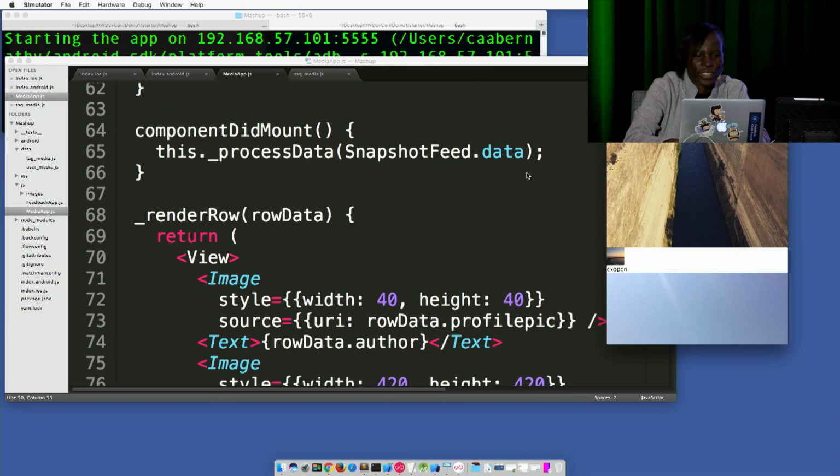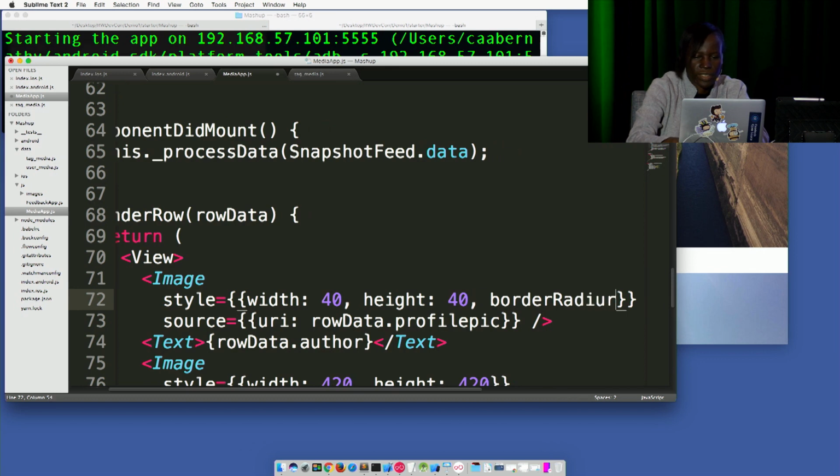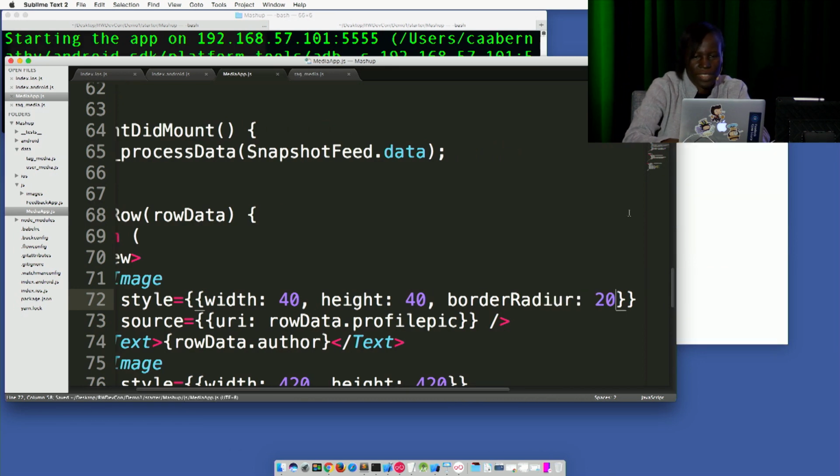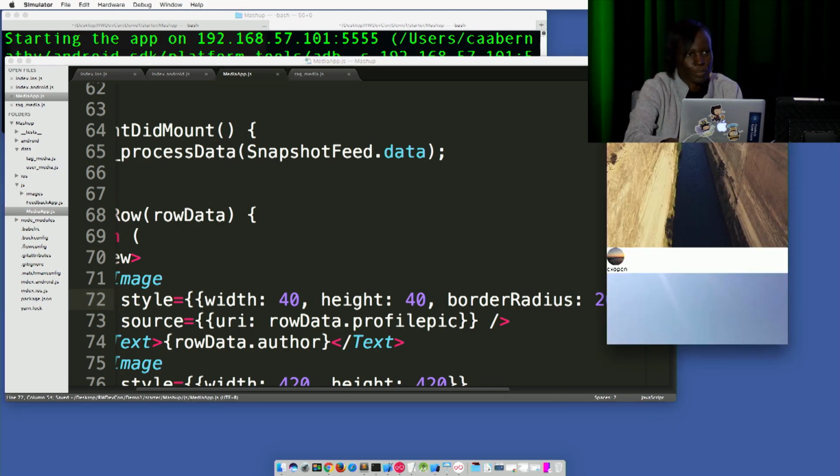And a really neat trick that you can do is, if you wanted to have rounded corners, then you could just add in an attribute. Let's make that 40. Border radius, like half. And then you get this rounded look.